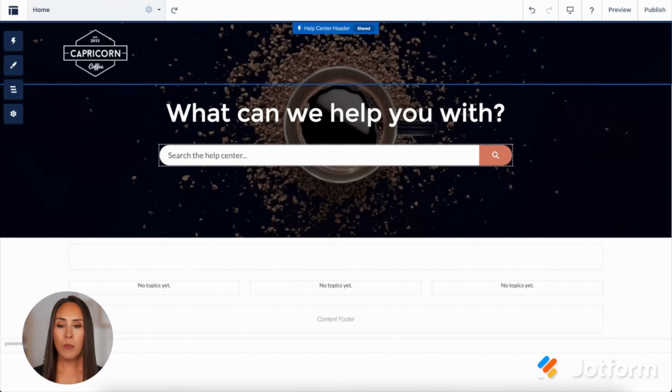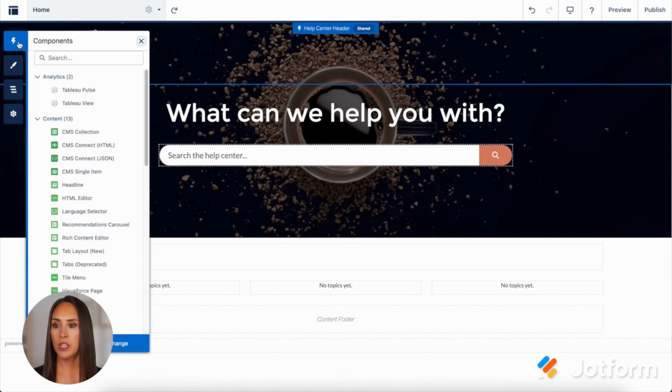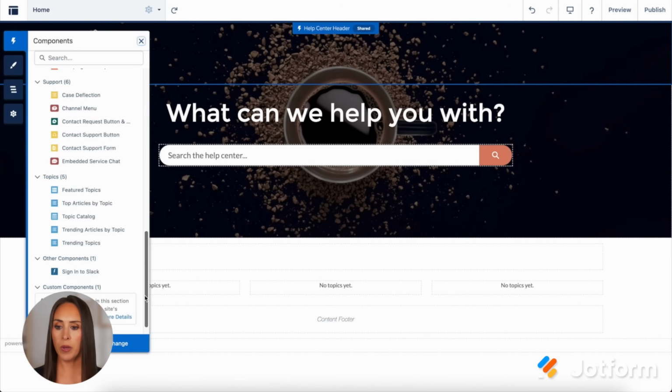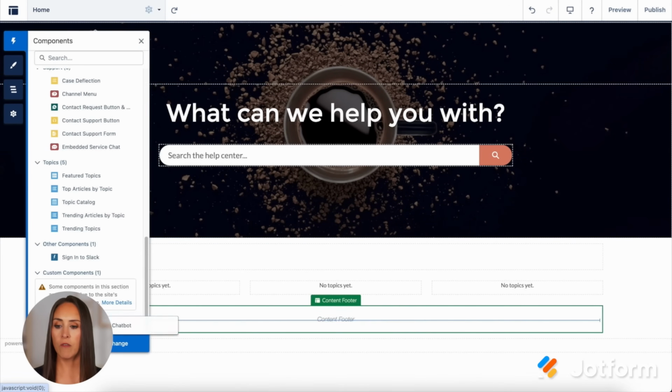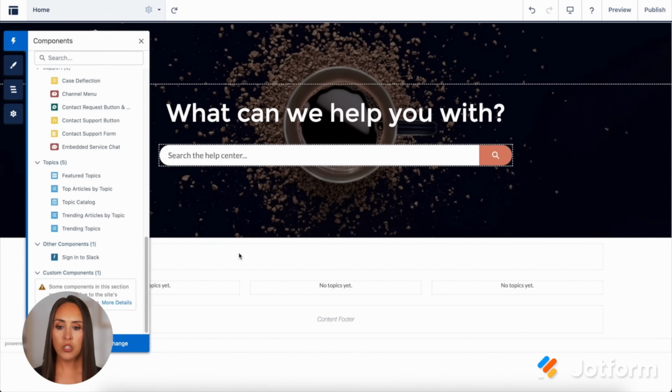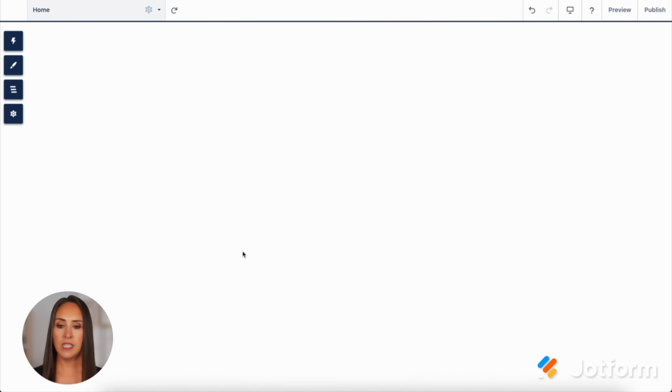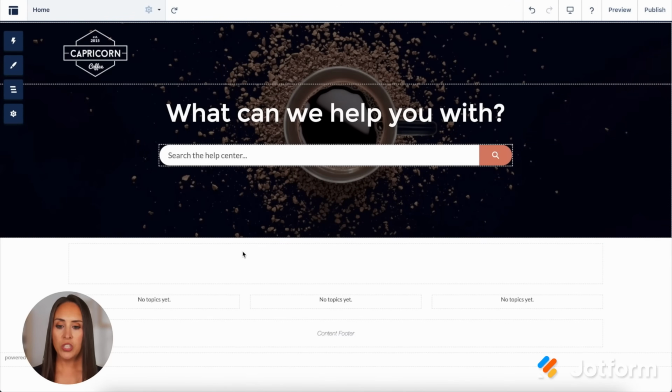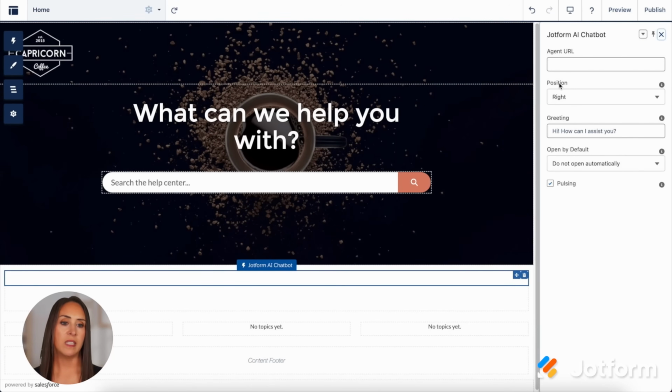All right, let's jump over to my Experience Builder. This is my cloud site. I'm going to go ahead and choose Components, and then down at the very bottom, right here we see our Jotform AI chatbot. I'm going to click and drag it over here into the content header, and we should see it open on the right-hand side.